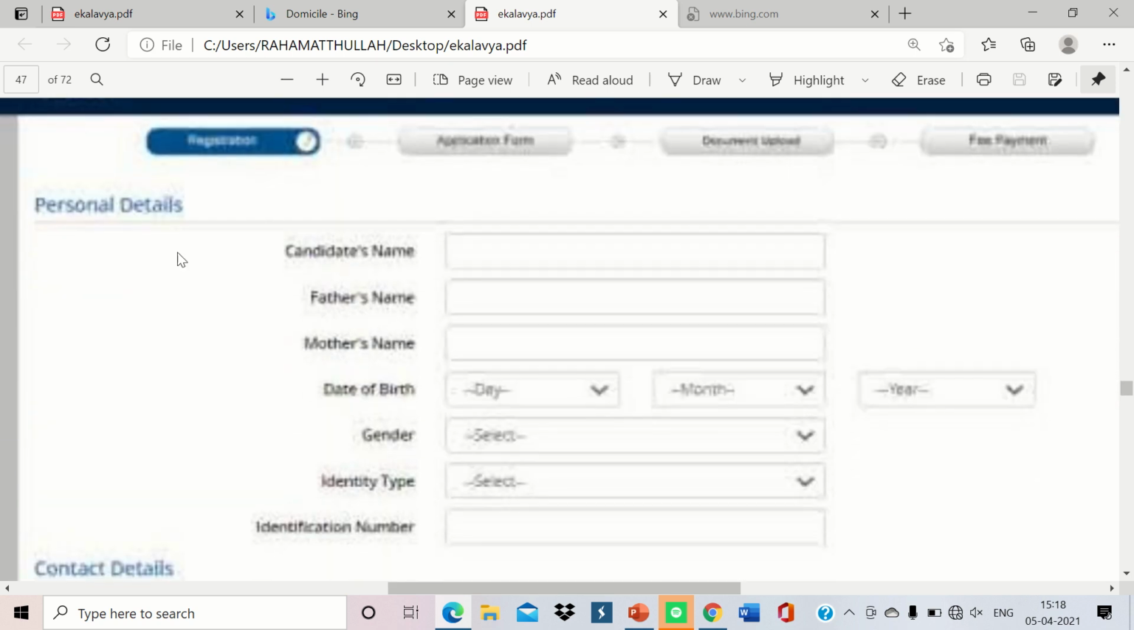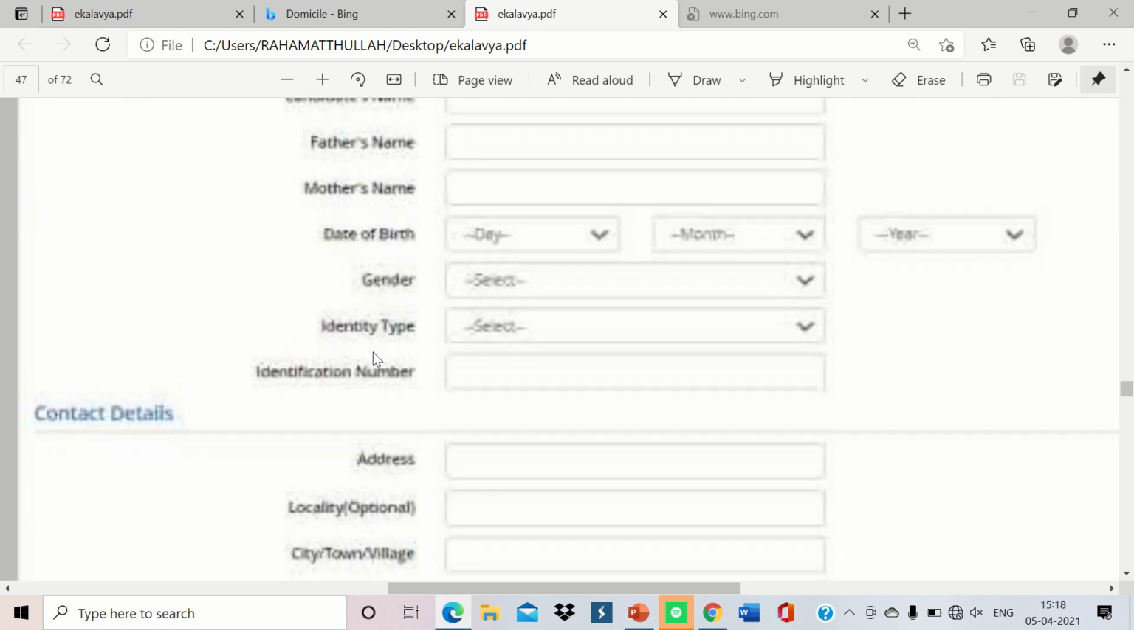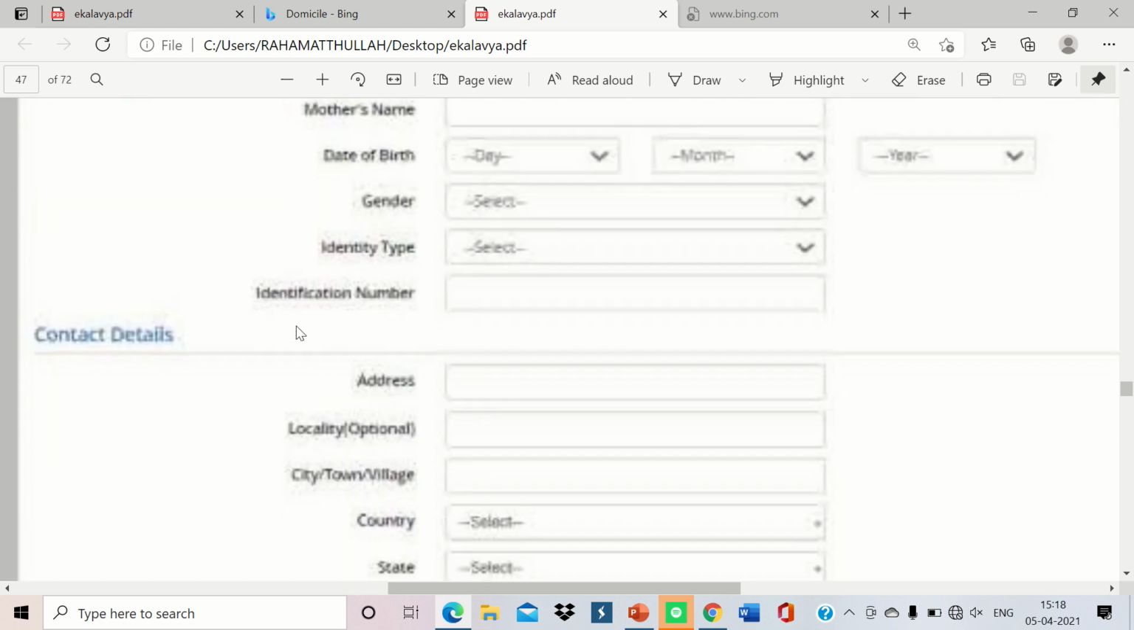See here, the first thing is personal details. It is a screenshot, so it is blurry, so I'm just pronouncing the words, you get it. Under personal details: the candidate's name, father's name, mother's name, date of birth, gender, and identity type. For identity type, you may choose Aadhaar, or a photo identity like PAN card or voter ID, and just give the number. If you selected Aadhaar, give the Aadhaar number; if it is a voter card, you type the voter card number in this section.